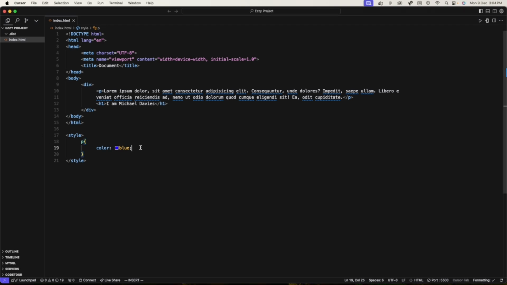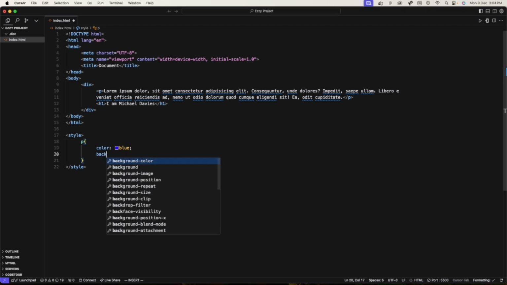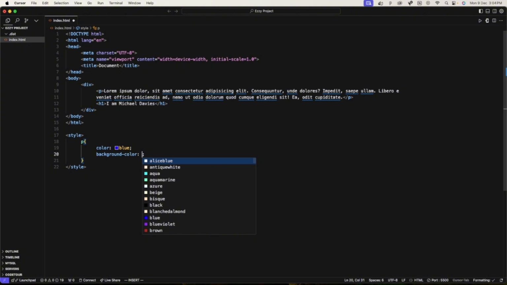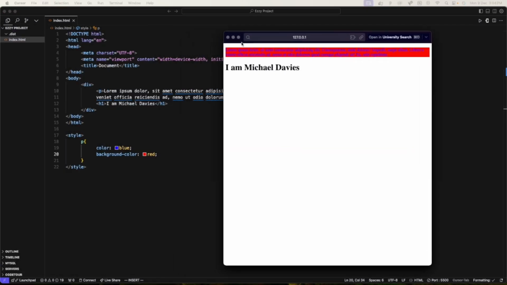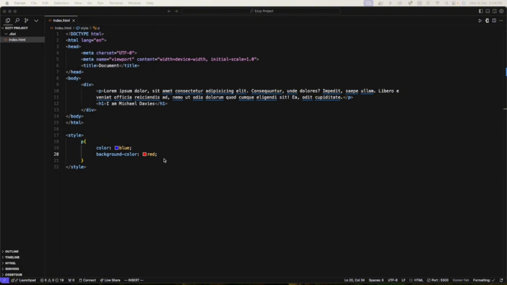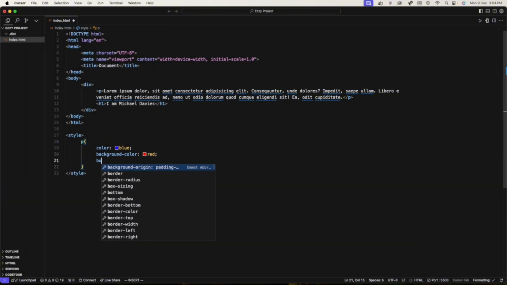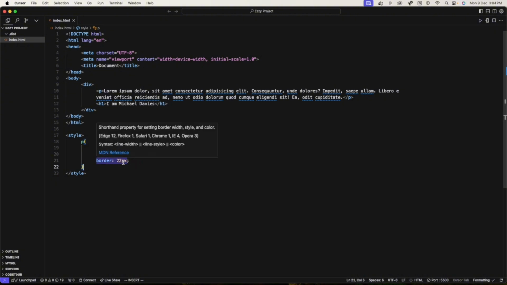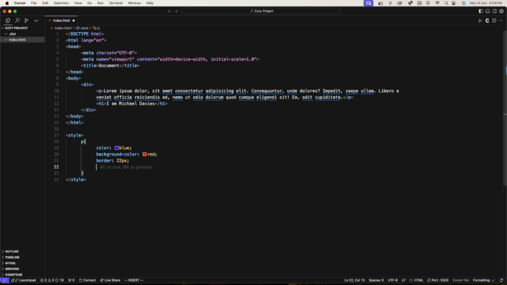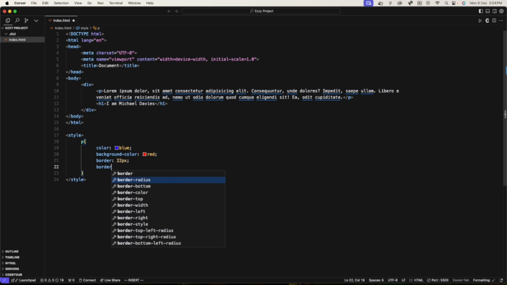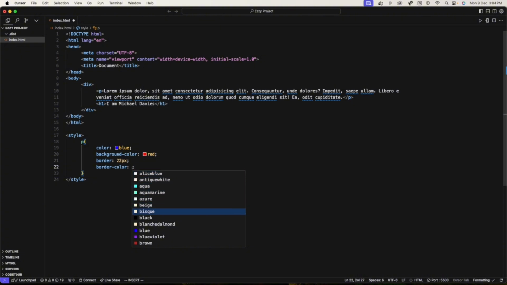So now we will use the background color. Here in the background color, we will use red. If we change the example, we have red. So here we want to try a border, and the border will be 22 pixel, and we have a border color of black.